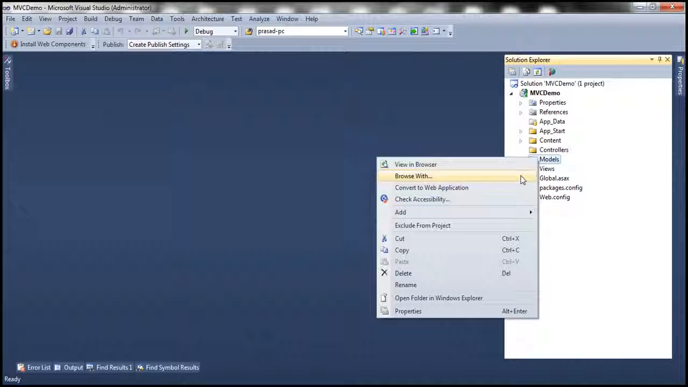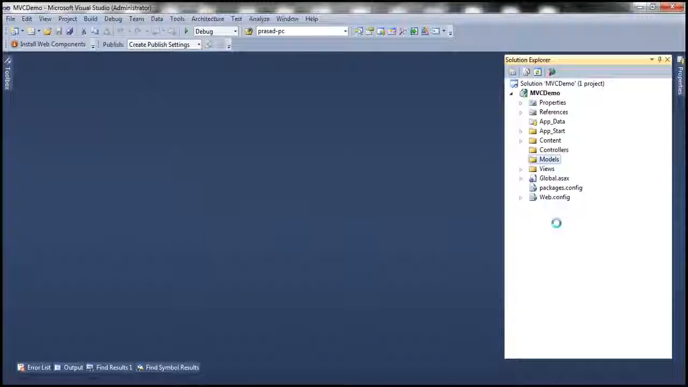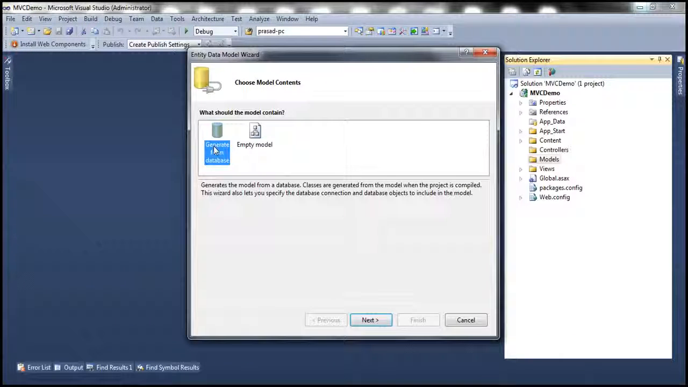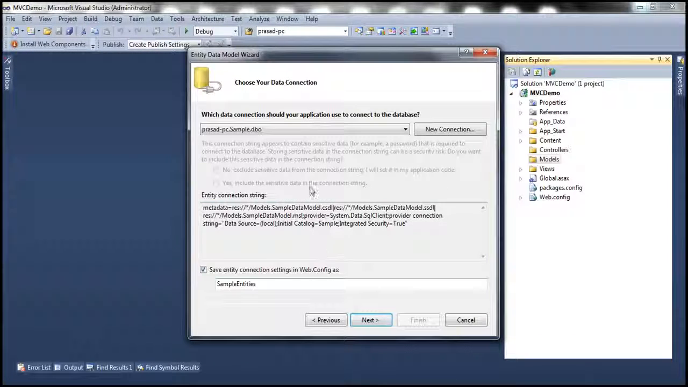So let's flip to Visual Studio. Let's right click on the Models folder, add a new item, and let's select Data under installed templates, ADO.NET Entity Data Model, and let's name this SampleDataModel. Click add, and we want our model to generate from the database. Click next. Let's name our connection string as SampleDBContext.